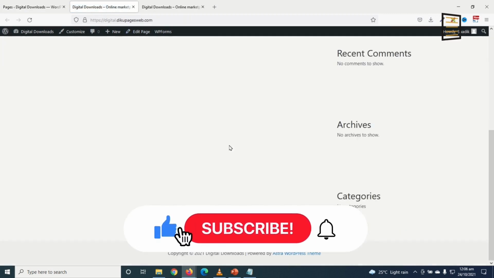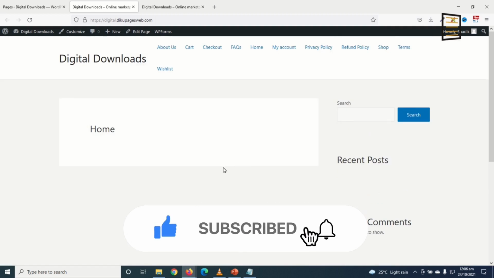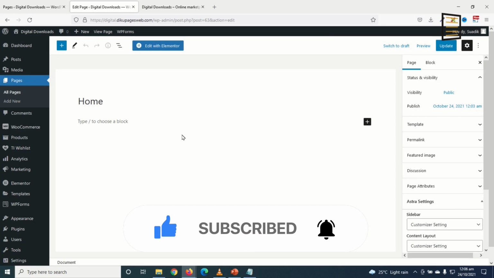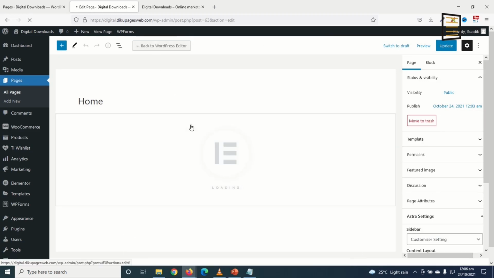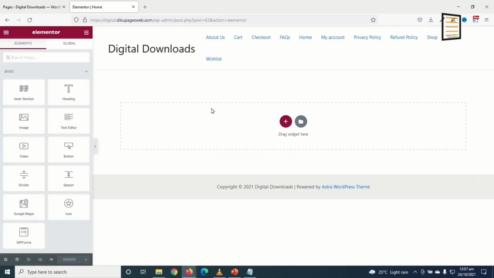And as you can see in here, the page is very boring. So let's edit it. To do that, I click on edit page, and I'm going to design it with Elementor. So I click on edit with Elementor. I'll exit from here for now. So it is open with Elementor.